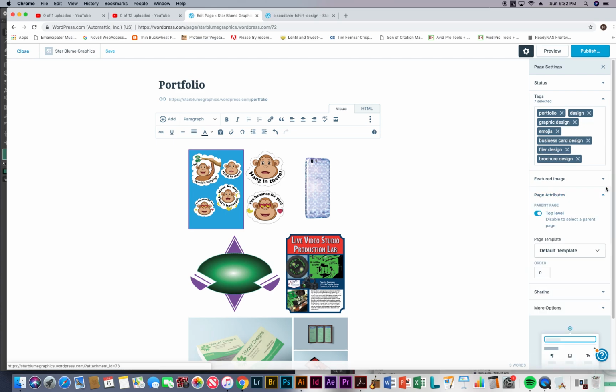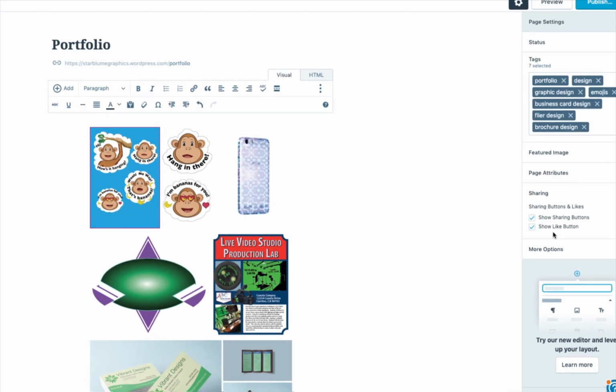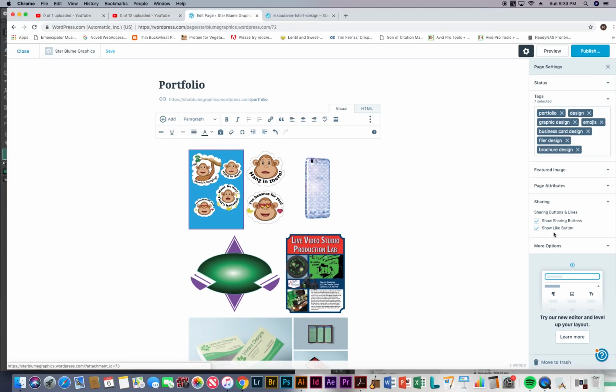Page attributes, let's see. So that's to control if your page is going to be a top level page on your navigation bar, or if it's going to be a drop down page. You can change that there. Sharing, if you want your social networking sharing buttons to be on the page, show like buttons, that's always good to have those checked on, so when people come and visit your page and they like what they see, they can share your page with their social media contacts very easily.